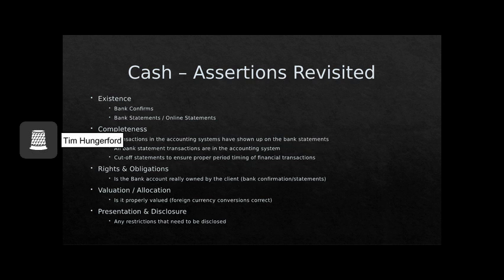So now that we've gone through all our inherent risks and procedures and concerns related to cash, let's revisit the assertions. So existence, you're going to have bank confirms. You're going to be looking at bank statements. You'll look at online statements to make sure that cash exists and is out there as they say.